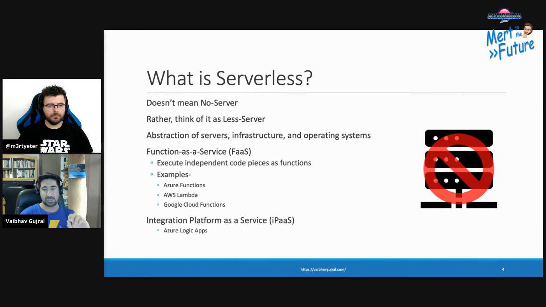So that's a major benefit that I see out of serverless components. If you have heard of something like Azure Function, AWS Lambda, Google Cloud Functions, that's one of the specific use cases of serverless architecture known as function as a service. What function as a service essentially reflects is you can run your independent code pieces as individual functions. Azure Functions is offered by Microsoft, AWS Lambda is the AWS offering, and Google Cloud Functions is Google Cloud's offering. They essentially are pretty similar in concept.